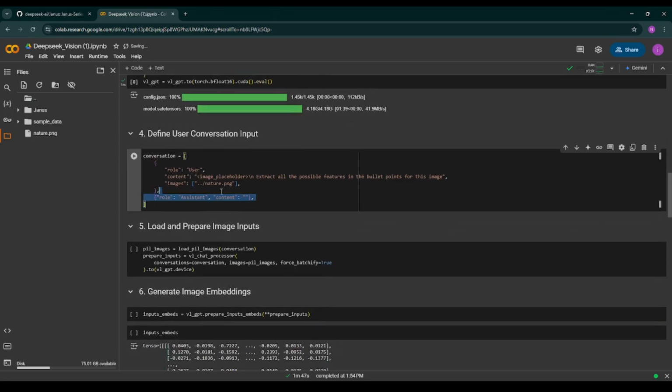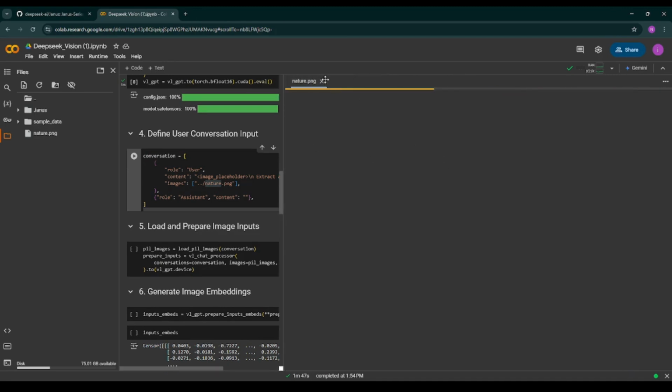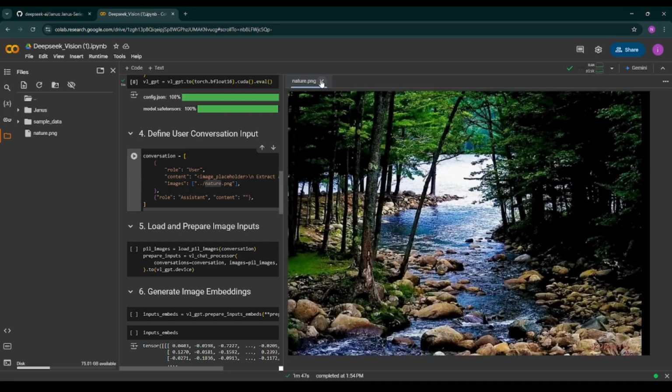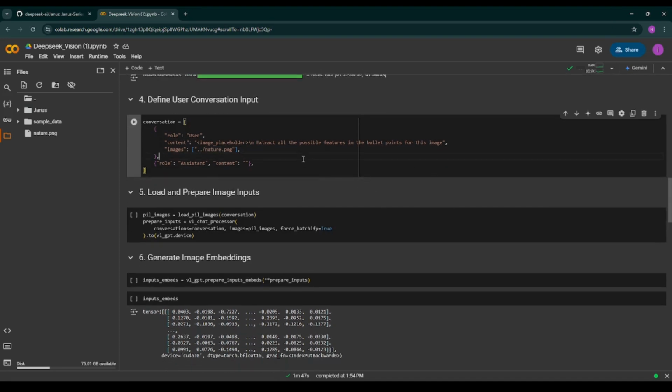Then we have written the prompt over here. We have given the image as an input. As you can see, this is the image. And we have written the prompt: extract all the possible features in bullet points for this particular image. Then we are running this code.